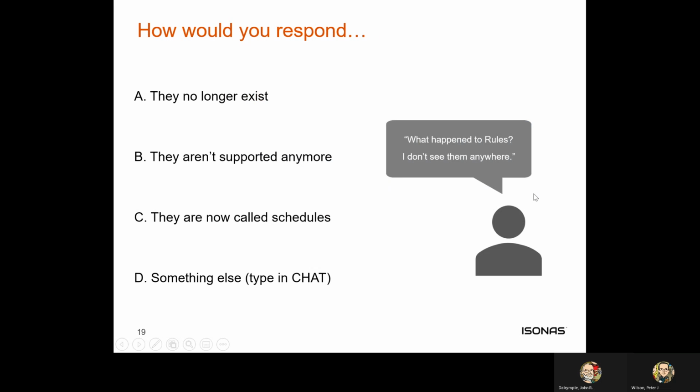So what happened to rules? I don't see them anymore. Is it A, they no longer exist, B, they aren't supported anymore, C, they're now called schedules, or D, something else?